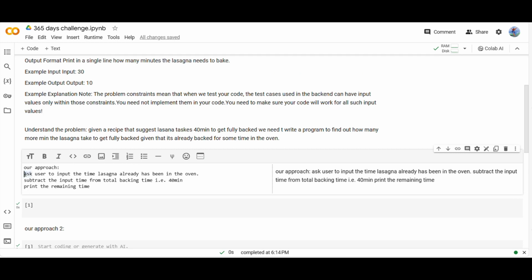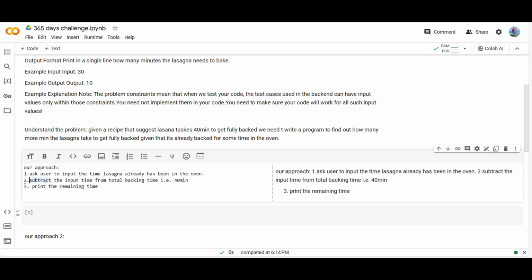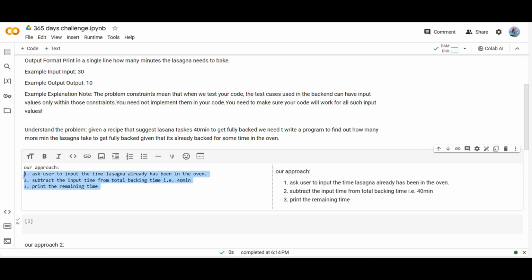Okay, so this is our problem approach. First, we ask the user to give us the time for which the lasagna has already been baked in the oven. After that, we will subtract the input time from the total baking time, which is 40 minutes, and finally we will print our result. Okay, let me write the code so you will understand this properly.